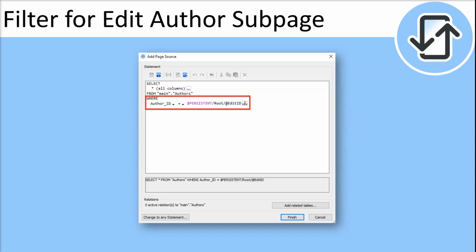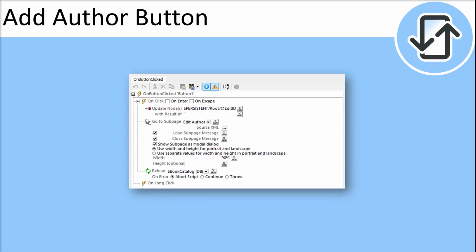In one of our previous tutorials, when we created the Edit Author subpage, we set a filter that selects a particular author with the author ID from the persistent tree. Therefore, our first action is to update the persistent attribute Edit ID with an empty string. Since the empty string matches no existing author ID, it will return no row, and we will go on to create a new author. The next action is to open the subpage, where we will fill in the details of a new author. Finally, the book catalog data source will be reloaded once the subpage is closed.